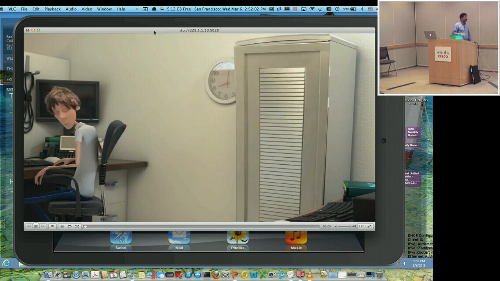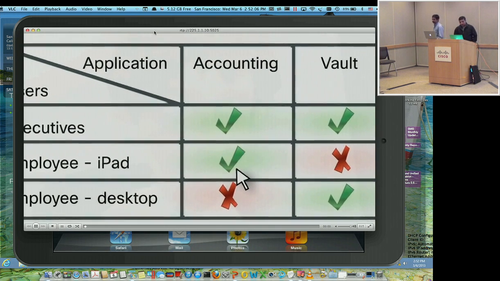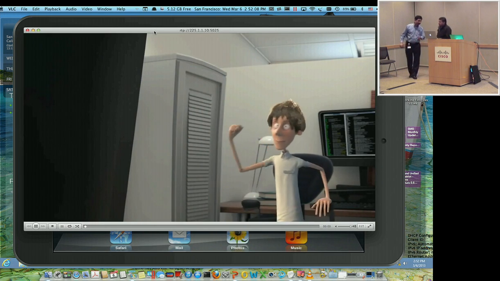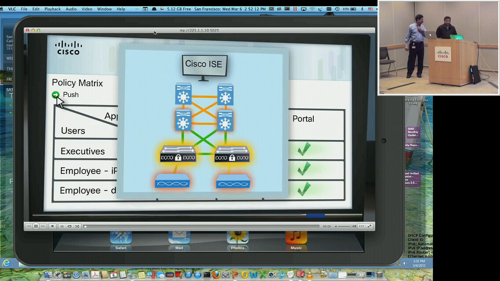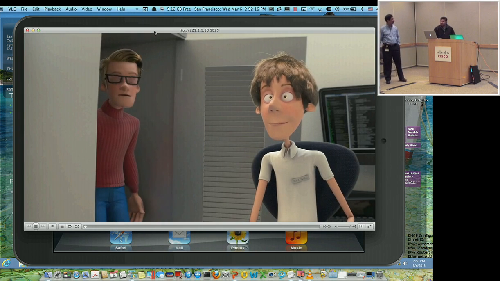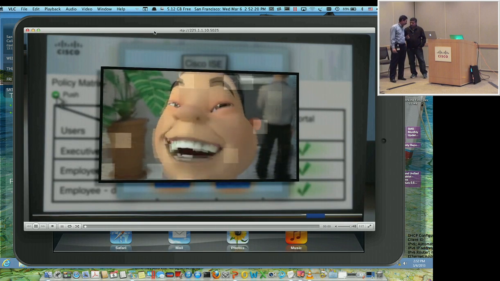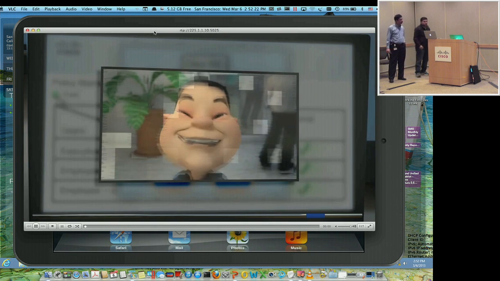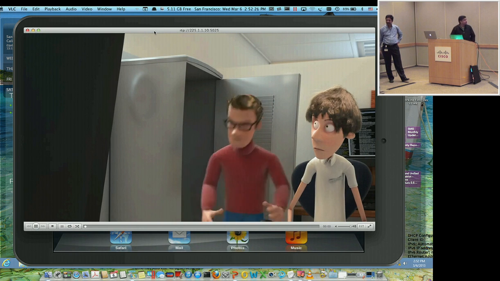Show wireless summary. Show AP summary. One policy for wired and wireless? Yes. And SDN. This is just too much.